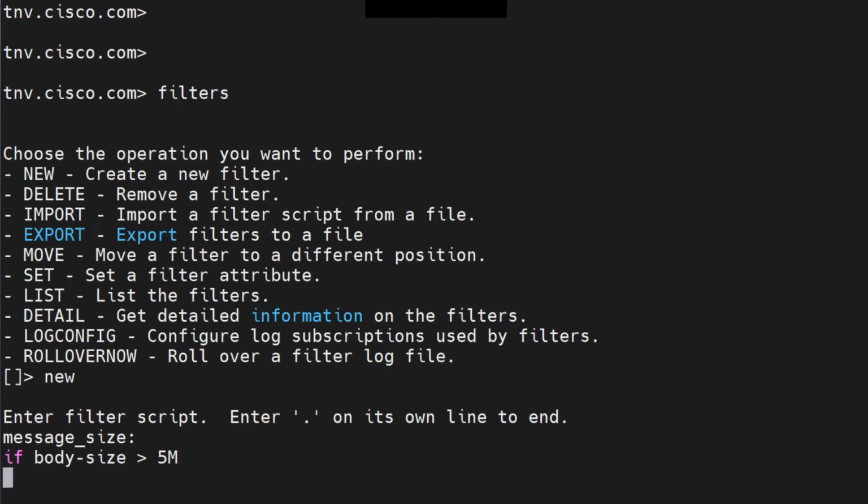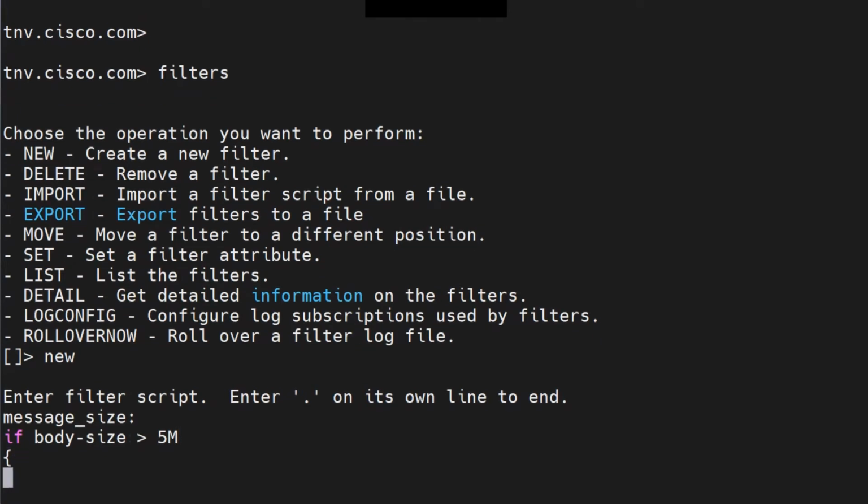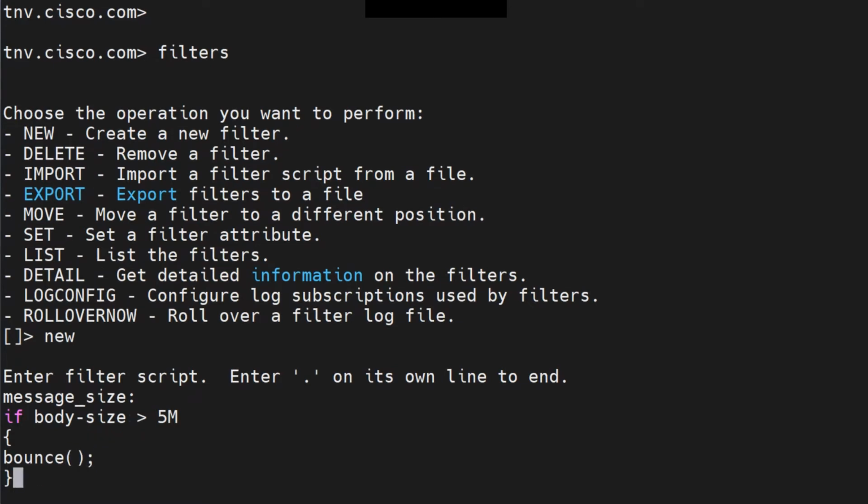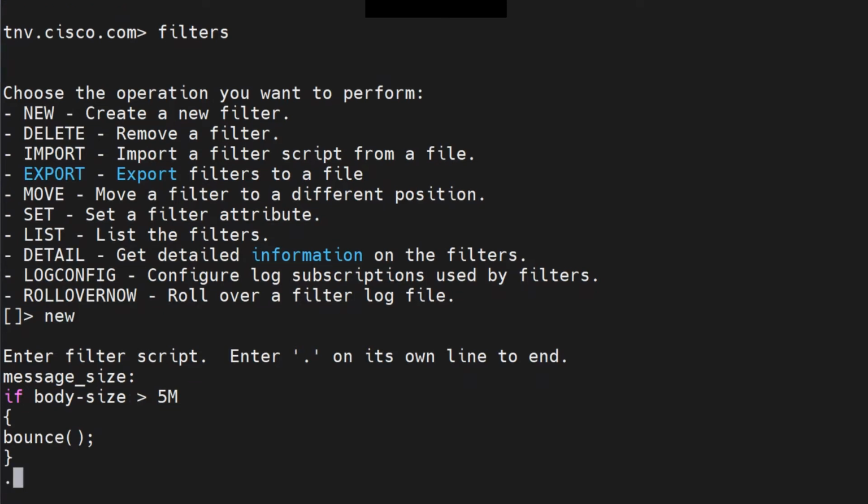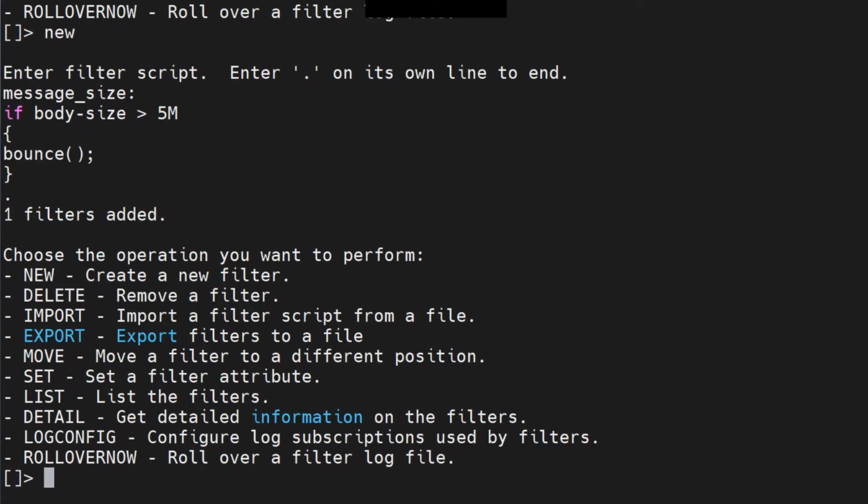So if body size is greater than 5M, bracket start. So whenever you get any message that is greater than this, I can again do no op, but let me do a bounce this time. Okay, let me just bounce it. So this is the action I'm going to take on any message that is greater than 5M. And there you go, 1 filter is added.